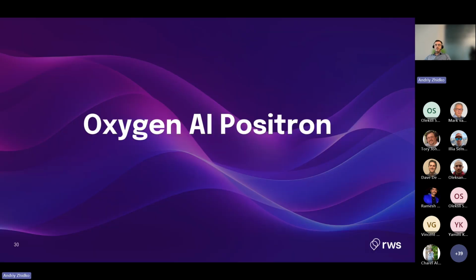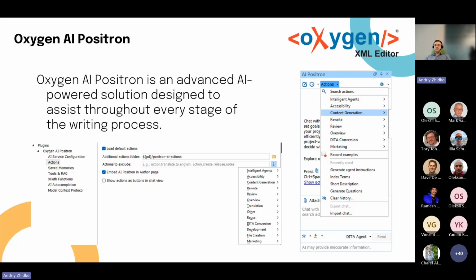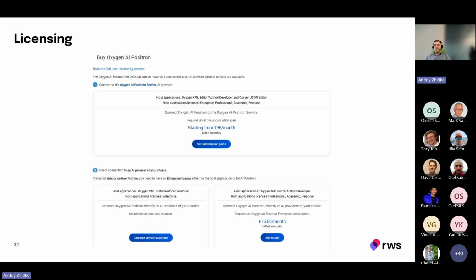And now let's continue with Oxygen AI Positron. If you didn't know, AI Positron is an AI-powered assistant that helps with the writing process. It is installed as an add-on for Oxygen, and it has its own licensing scheme. The current licensing scheme for AI Positron is just for your information. It can be subscription based, or in case you want to use your own AI provider, you have two options that depend on whether you have an enterprise license or not. For more details, please contact Oxygen support team.